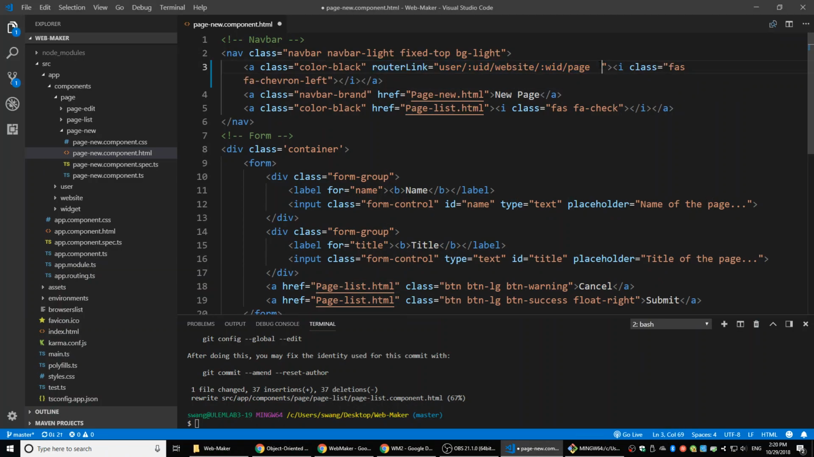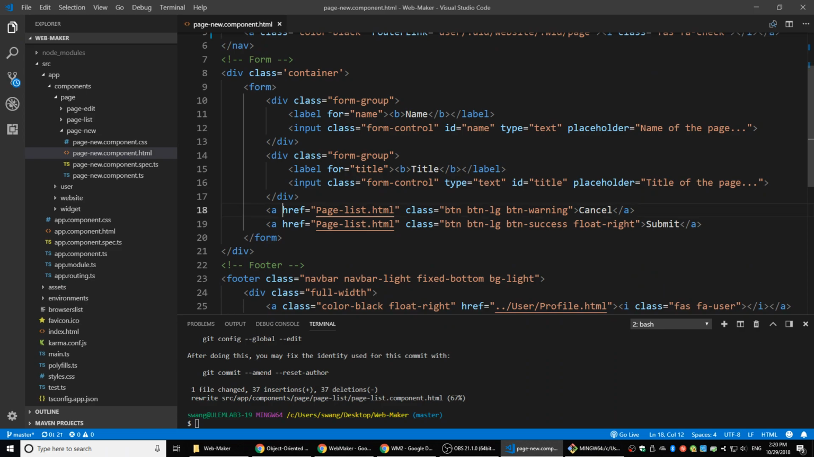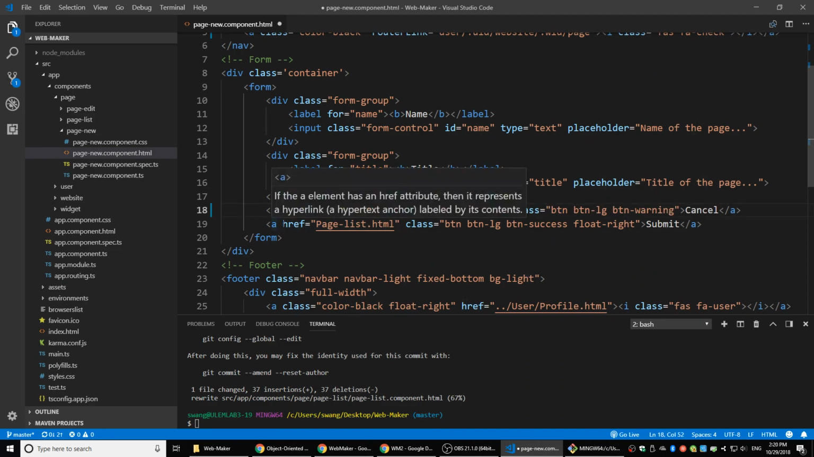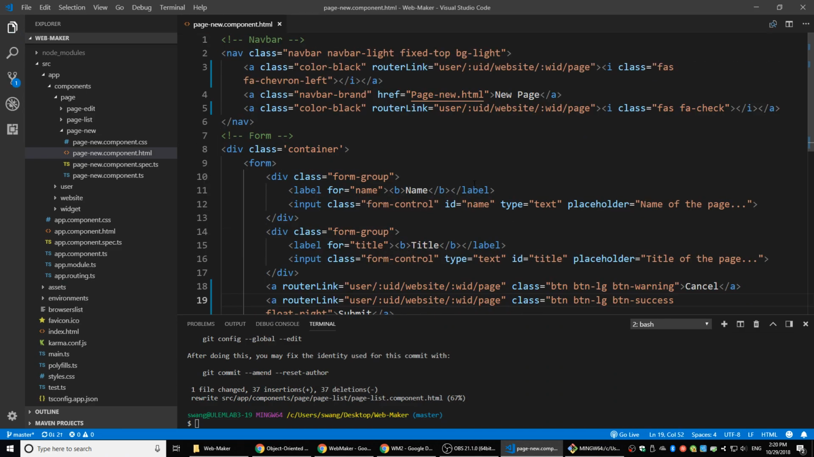And copy that. Oops, there's extra space. Copy that. This is also for the page list. And I have two page lists more here. Let's copy and paste that. And this one is page new. Page new is copy the path for the page new and replace this one.